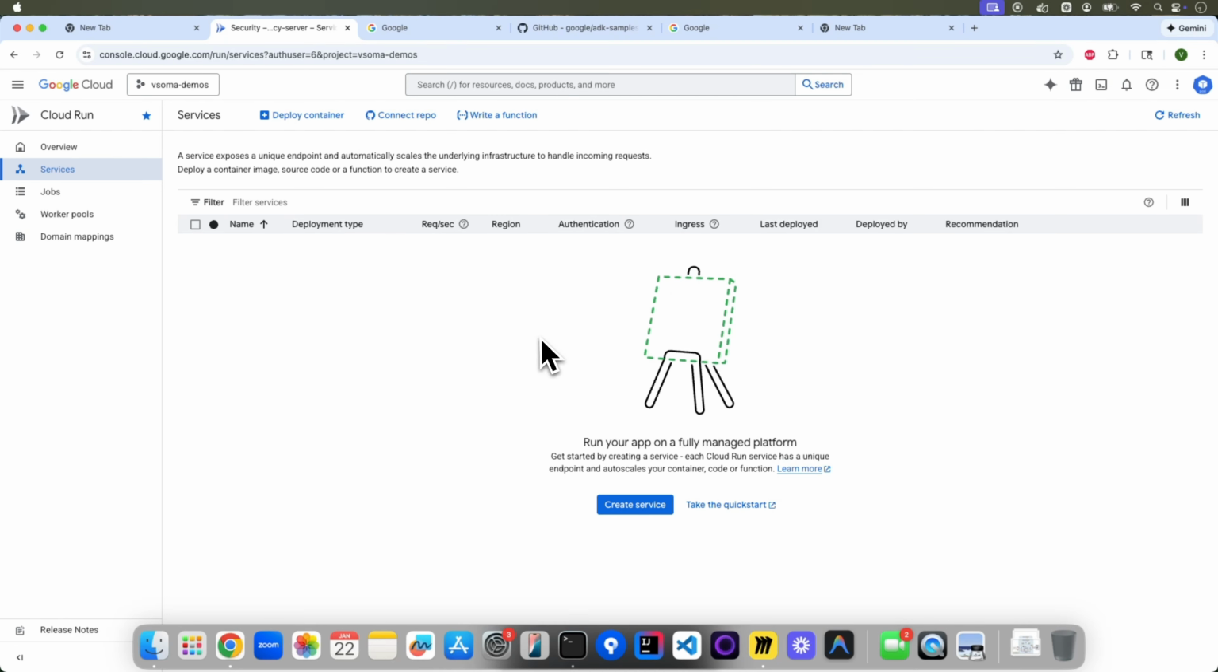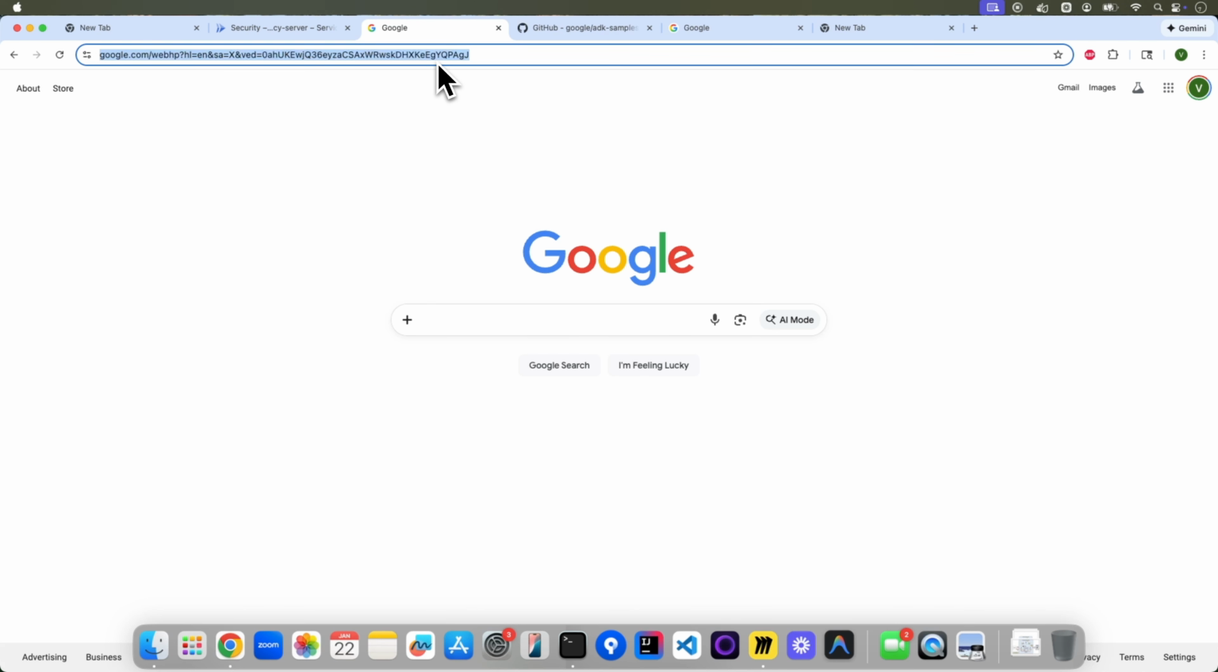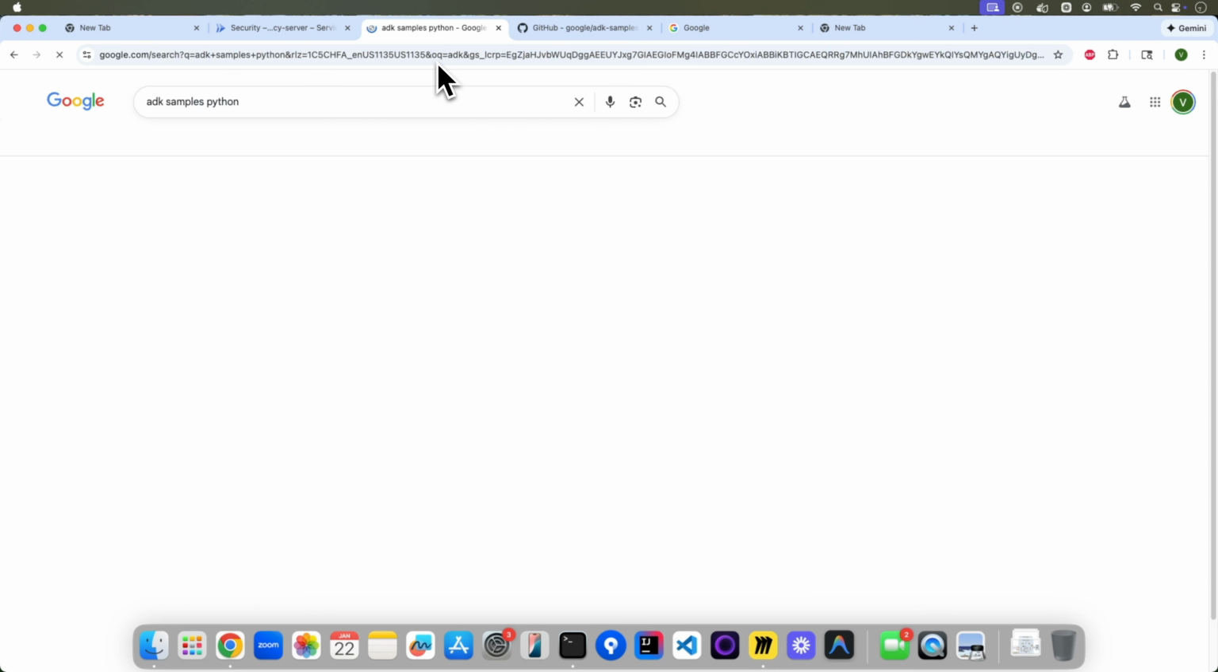All right, here we are in the GCP console. We'll be deploying a sample MCP server onto the Cloud Run platform. And for that, first of all, we need to acquire source code for a sample MCP server. So we'll be using Google ADK framework Python samples for that. So let's take a look at those.